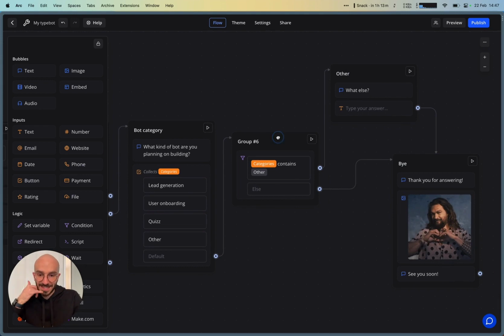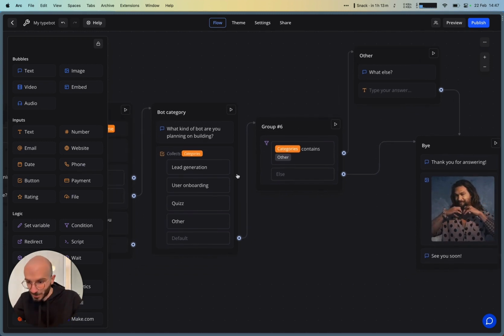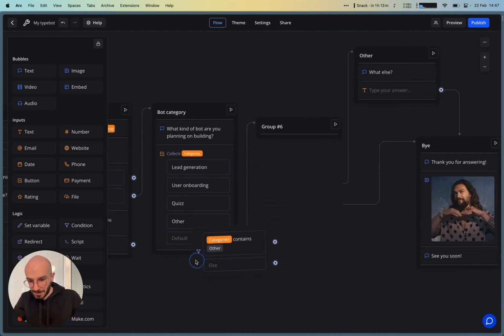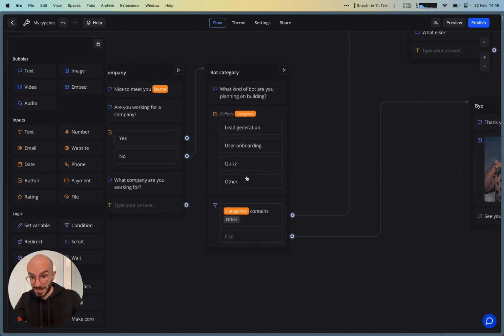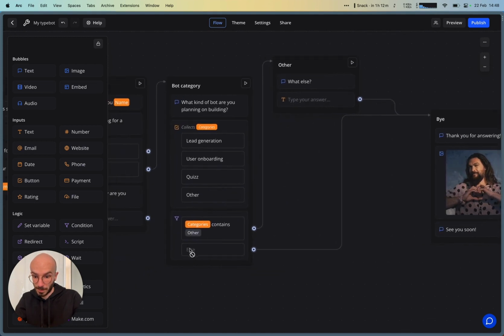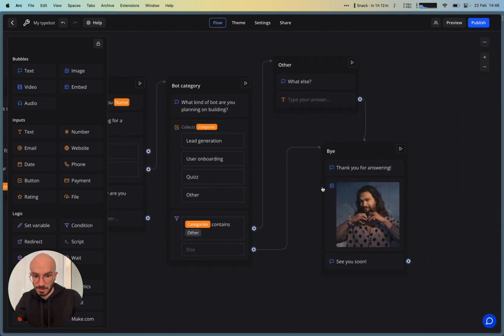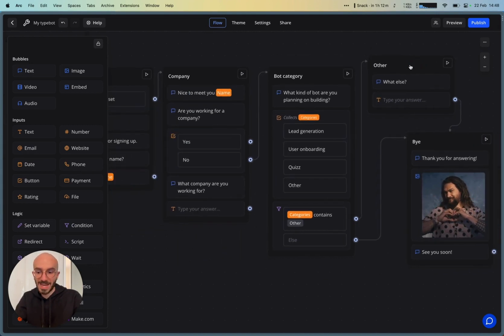But again, as you can see, this separate group for the condition doesn't look pretty. And once again, we can actually drag and drop this group just below the previous question. And so now we are answering this question. The next block is executed. Okay, categories contains other. Yes, we're redirecting to that group. Otherwise, else, we just go directly to the bye group. And as you can see, it's way cleaner than before.